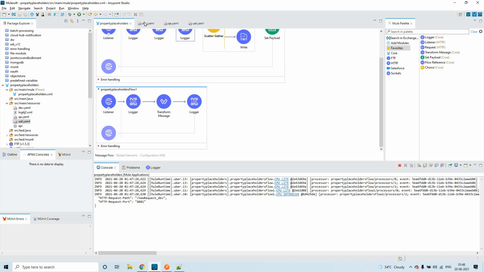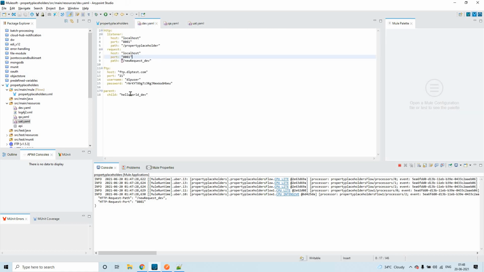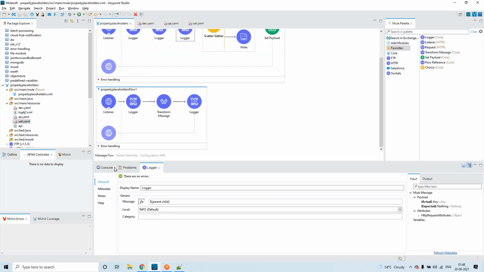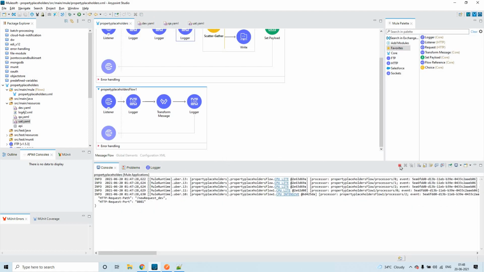Okay, so just to see this change, let me try to deploy this once again. What happens when you make changes in these property files is that this project will not be automatically deployed. So for that you have to explicitly deploy. So let me terminate this and pause this video for a moment, and we'll see the same test scenario once again.